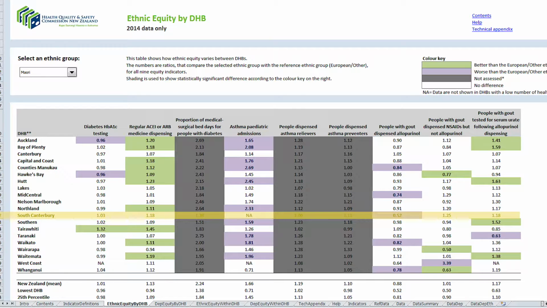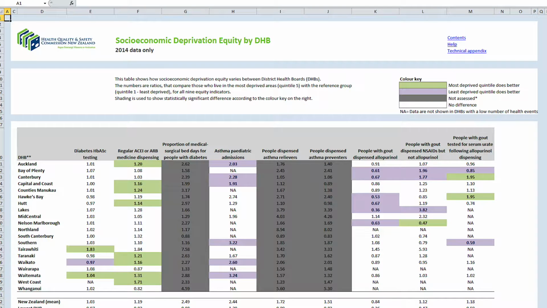Overall, Māori in Northland have no significant differences compared to the European or other ethnic group for 4 indicators, are doing better in 1 indicator, worse in 1 indicator, and we have no better or worse finding on the remaining 3 indicators. We can use the drop-down menu to also review Pacific and Asian populations against the European or other population in Northland. Moving to the DHB Equity by DHB worksheet, we can see the same colour key and again can highlight the DHB under Northland for easy viewing.